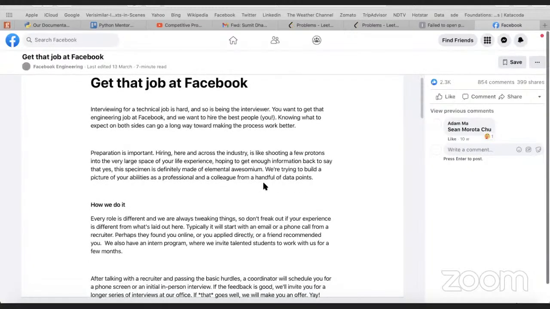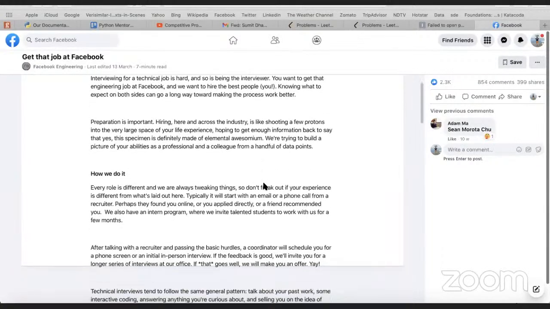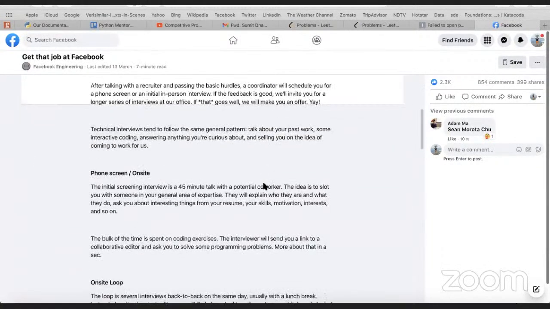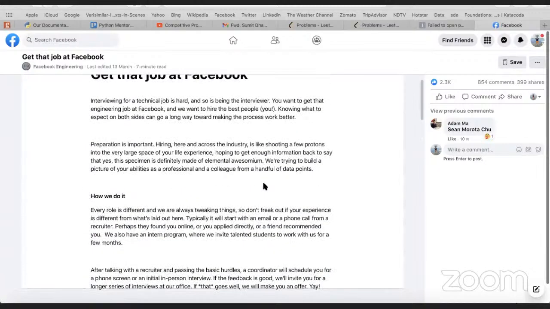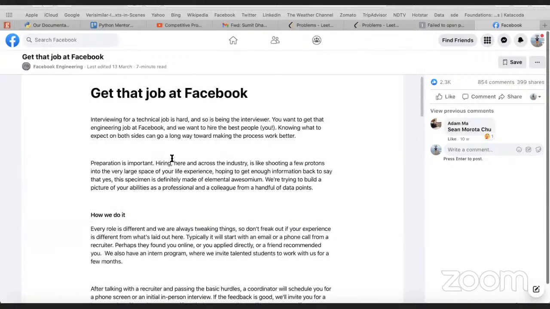It covers the actual process of getting shortlisted for Facebook, and how they actually hire. This is a 7-minute read which you can really read, and you will get to understand the complete process of getting a job at Facebook.